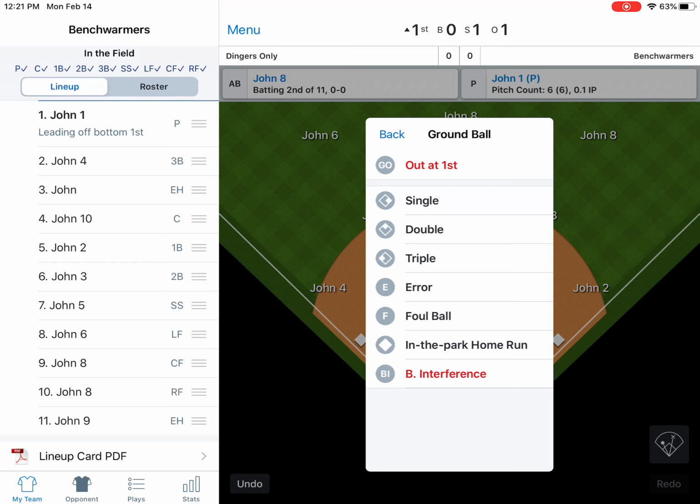Was he out at first? Was it a single, double, triple, error? In the park home run, batting interference. So we're going to go ahead and give him a single. He singled to... Okay, we just didn't get the throw made in time. So now he's on first.